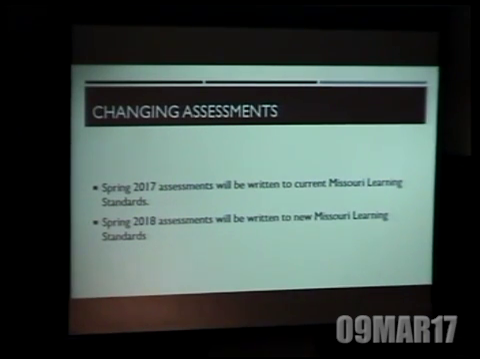We've talked about here, Missouri did adopt new Missouri Learning Standards in April 2016. We're in the process of revising all district curriculum now to reflect that, to begin next year. And the spring 2018 assessments will be written to the new Missouri Learning Standards. So it will be another new, technically, assessment. The change for us will be fairly minor. There are new standards, but not drastic.